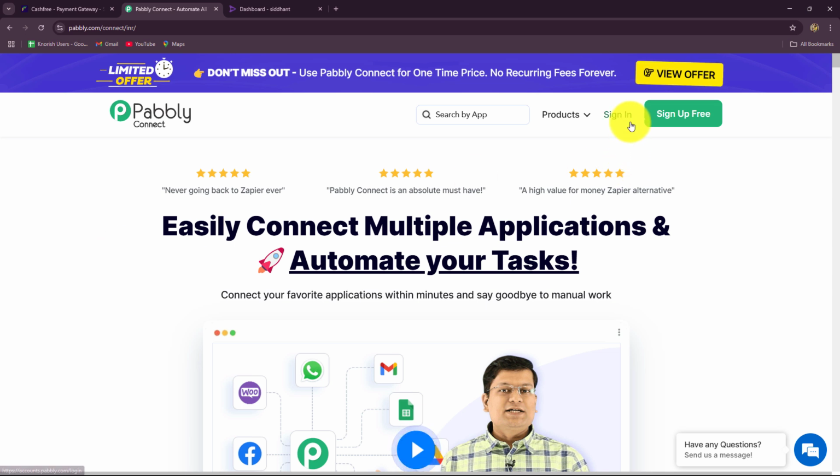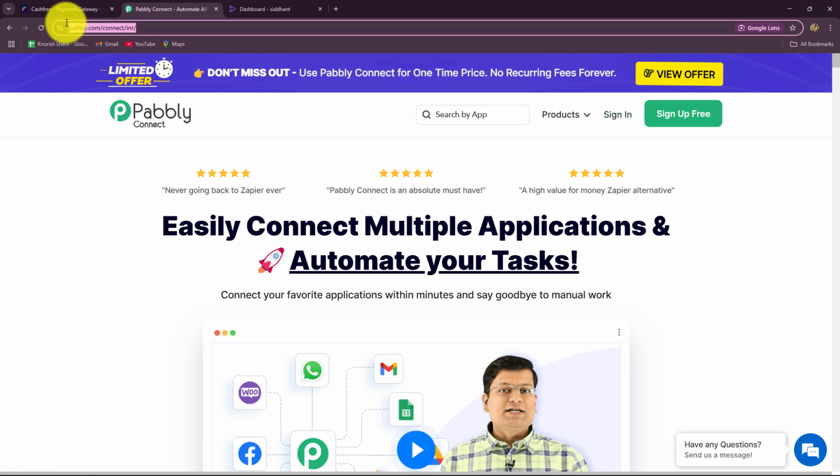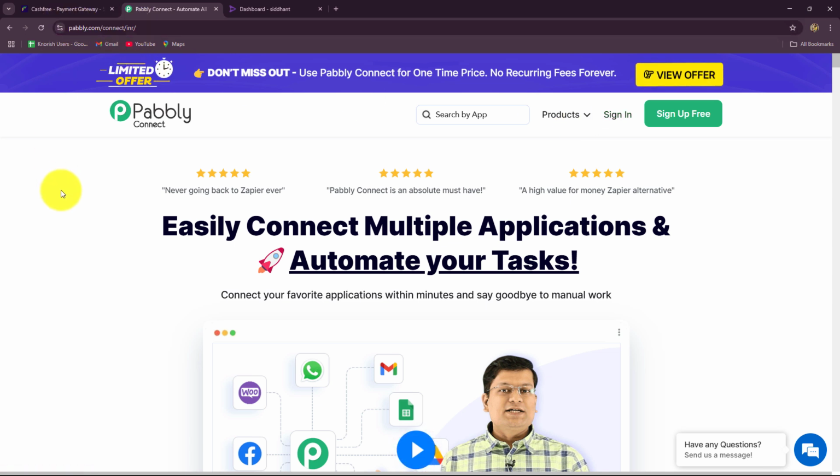This is the home page of Pabbly Connect, where we can reach by typing the URL pabbly.com/connect/INR in our browser. After coming over here, we'll find two options: sign in and sign up for free. In case you are already an existing user, just click on sign in to log into your account. But if you are a new user, you have to click on this sign up for free button. It will help you to create a free new account in just 2 minutes. Also, when you do that, you're going to receive 100 free tasks every month to explore this amazing software and to test multiple automations.